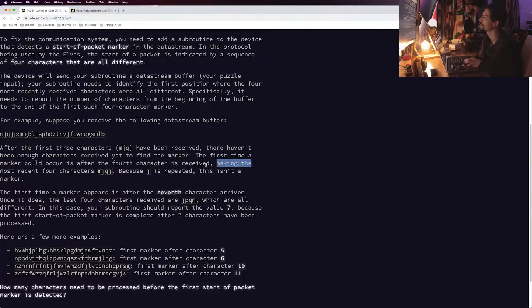Okay, making the most recent 4 characters MJQJ because J is repeated. This isn't a marker. Okay, the first time marker is after the 7th character arrives. 7, so this is MJQJ. 1, 2, 3, M. M repeats again. Although Q also repeated again, but once it does, the last 4 characters received are JPQM, which are all different.